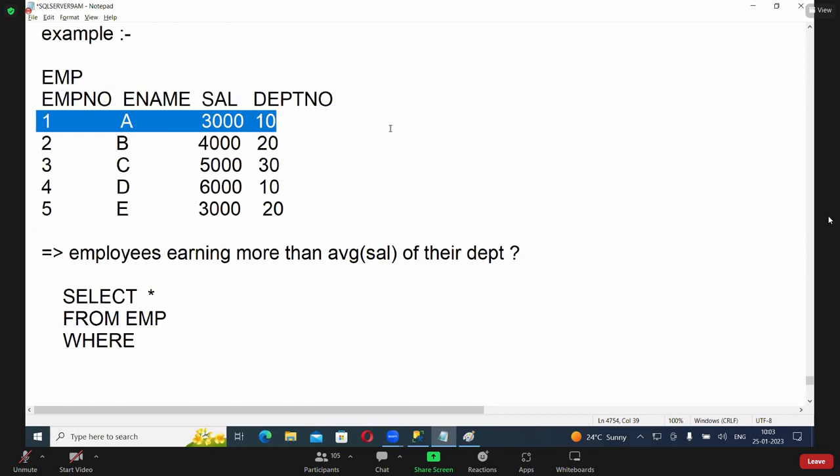Once again, let's go to this one. What is the salary of this employee? 3000, working for the 10th department. What is the 10th department average salary? There are two employees, 3000 and 6000. The average is 9000 by 2, 4500. So the 10th department average salary is 4500. Is this employee earning more than the average salary of his department? No, don't select.